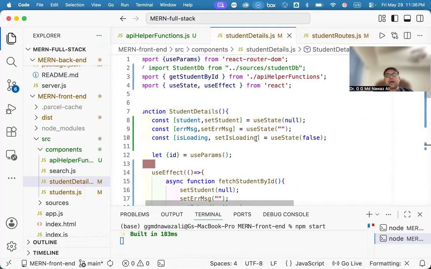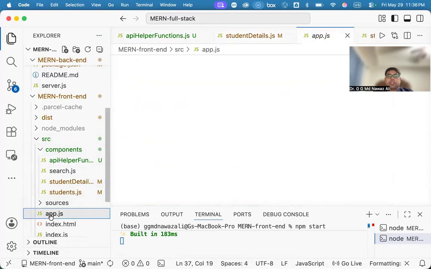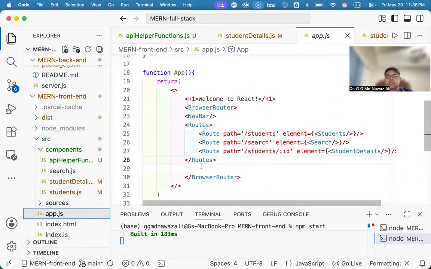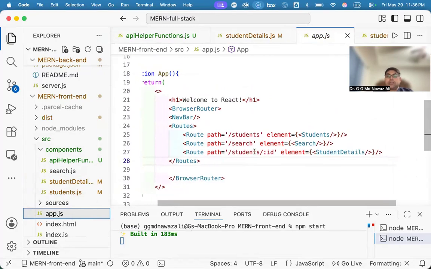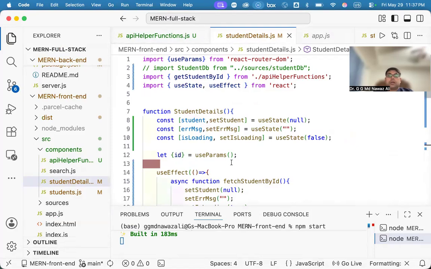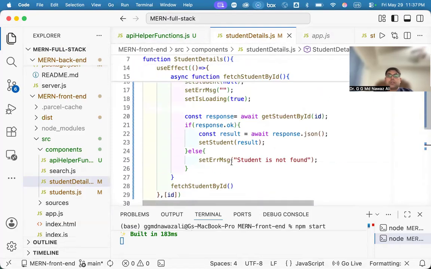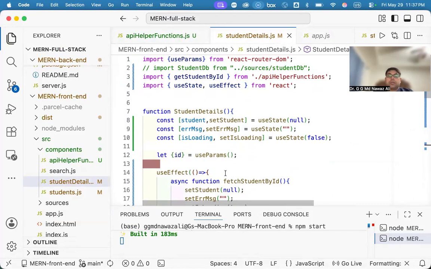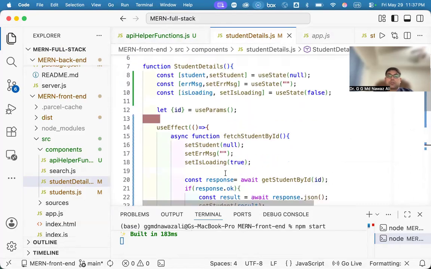So this is the route working for a specific ID, right? You see that we are calling the student details component from the front end in the app.js. In the app.js, we actually register this route with the element student details. So when you click into this route, it actually calls the student details. That's why we wrote the code in the student details, and now it is giving us the response based on the student ID.